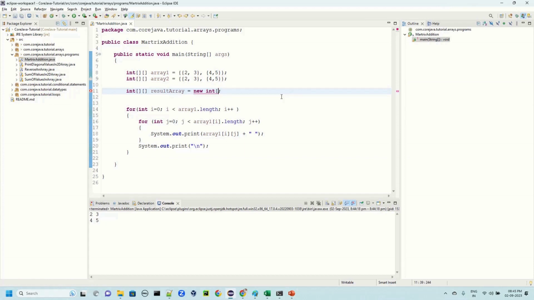Okay, so the size is 2 by 2 only, because the result is also 2 by 2. We are just declaring the array, values are not given.